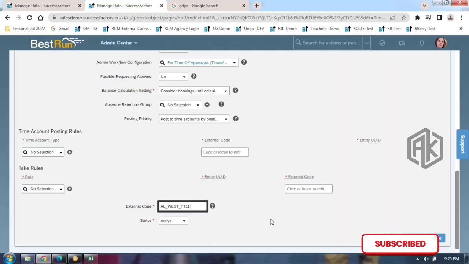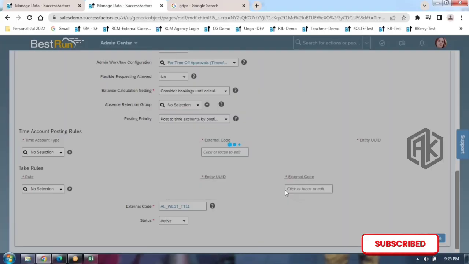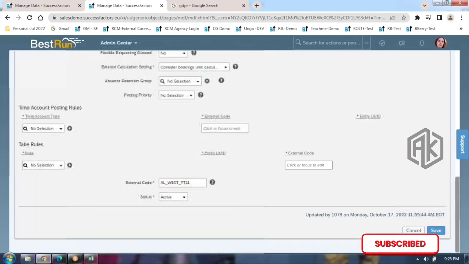In case I maintain one more, let me show you. Click on save. The message says the external code should not be longer than 10 characters. Do you want to continue? Yes. It's a warning message, as I mentioned; I never said it's an error. So from the work schedule onwards, always maintain 10 characters only. Please keep this in mind. Sir, my customer name is very big? You have to adjust. For example, if your customer name is ABC Pharmaceutical India Private Limited, you can go with A, India I, Pharmaceuticals P, so AIP is enough.